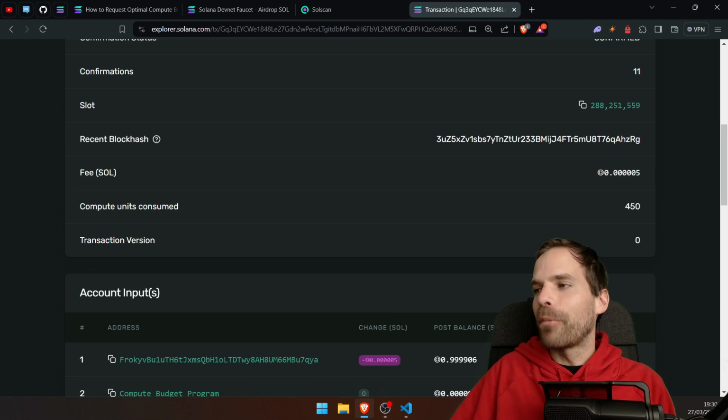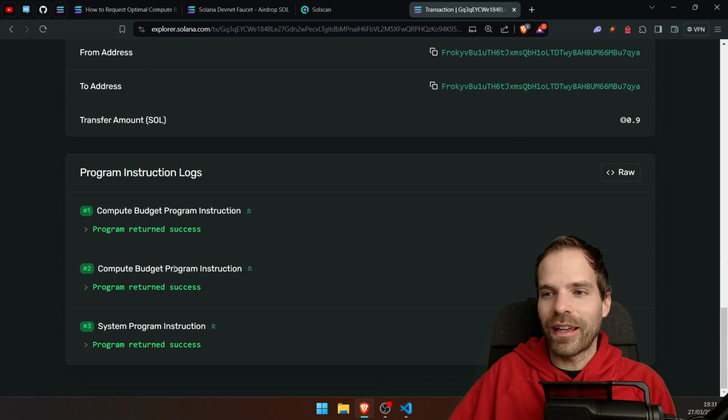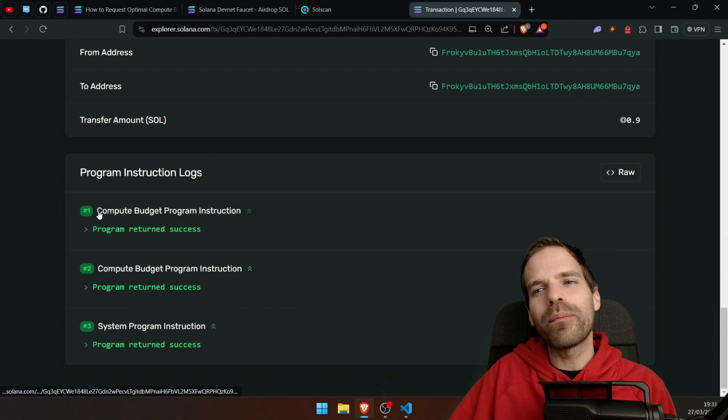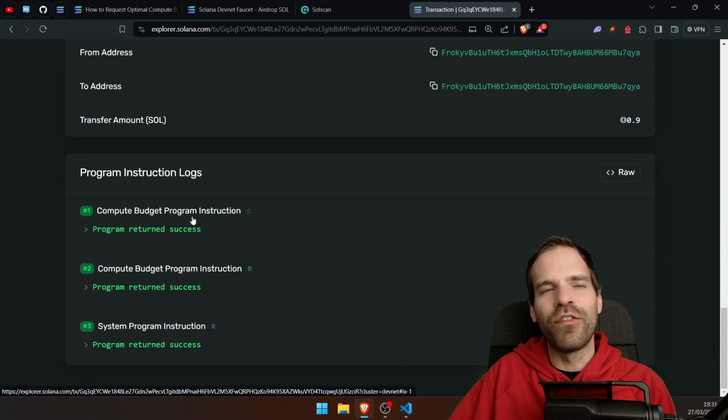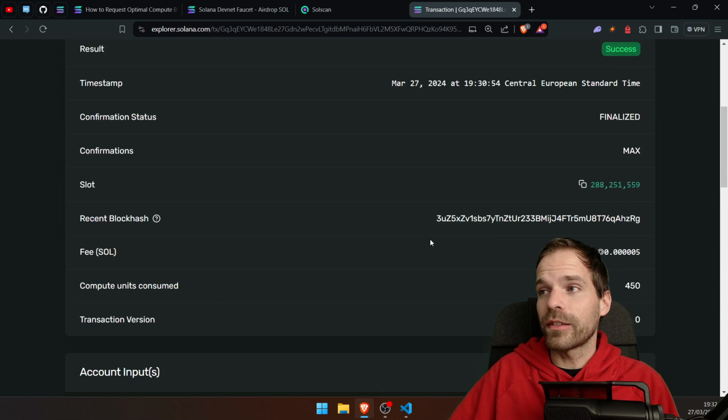So we see per instruction we get 150 compute units consumed, which is funny because you would think that the system program transfer actually does more, because that literally does nothing. It's not even really executed. It's just because it's in the transaction, the runtime calculates something up front, but it doesn't really do much. I don't know if it makes sense to call the compute budget program via CPI. I think that's absolutely useless, but don't quote me on that because I haven't actually tried. But anyway, it has a price, and the price is 150 compute units.